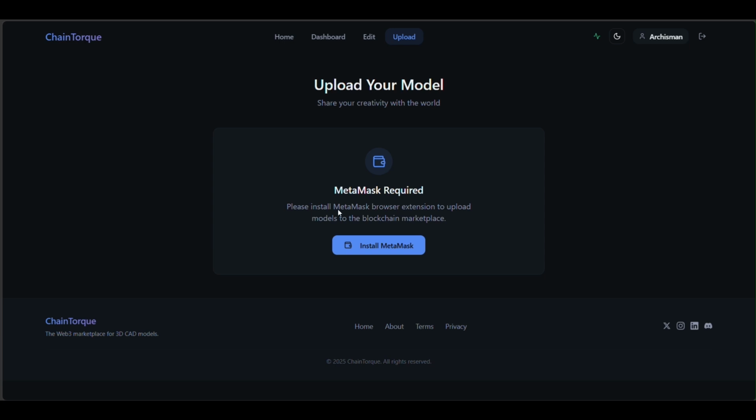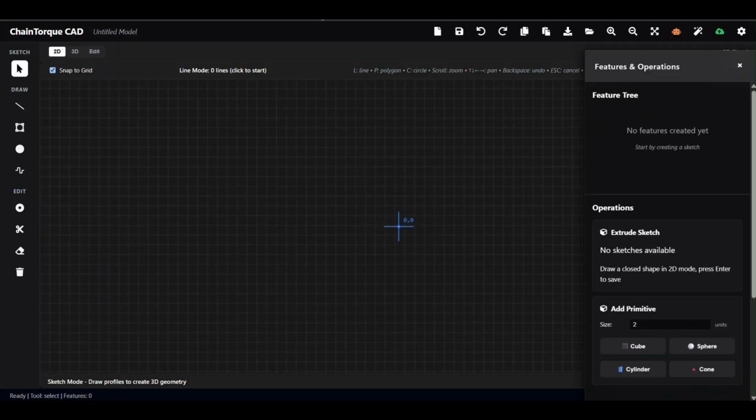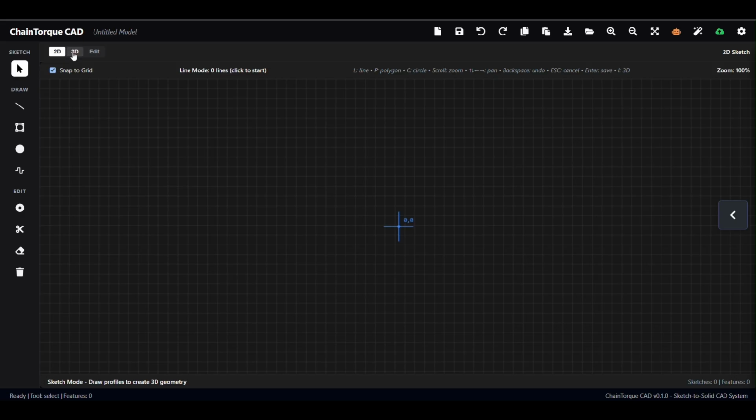And now I'll go to the edit page, and I'm going to show you. See, there are three workspaces: 2D, 3D and edit. I'm going to edit a small file, making some sample drawings.